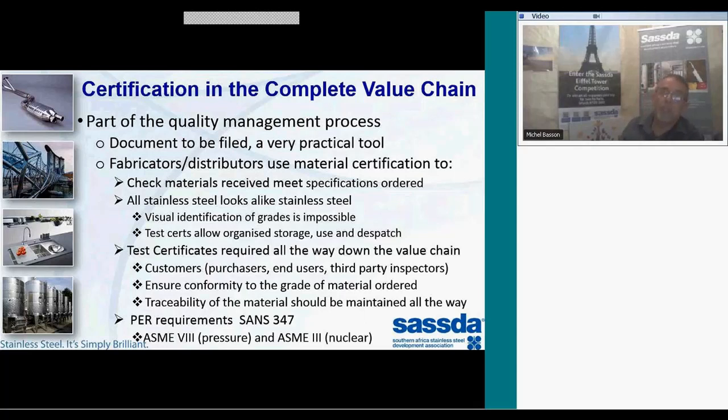Then we've got, for instance, the pressure equipment requirements in SANS 347, the ASME 8 for pressure vessels, and ASME standard 3 for nuclear, which is very specific on how material test certificates should be part of and integrated into a project, and how each different component must be linked to some sort of official certification of the materials. So it remains very important.